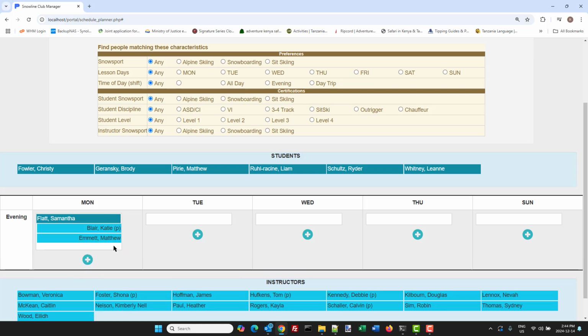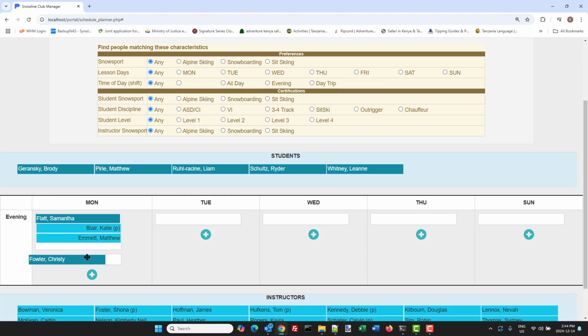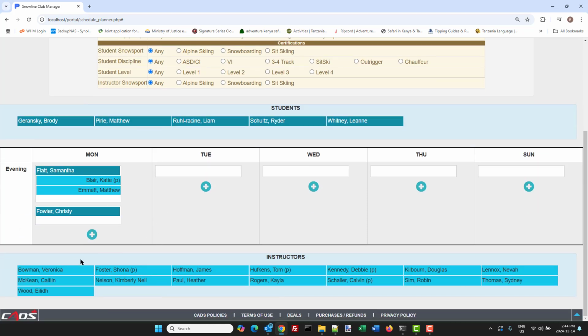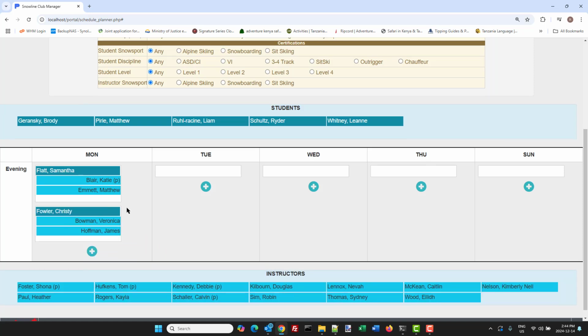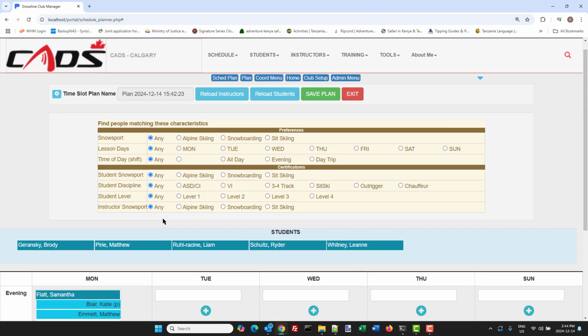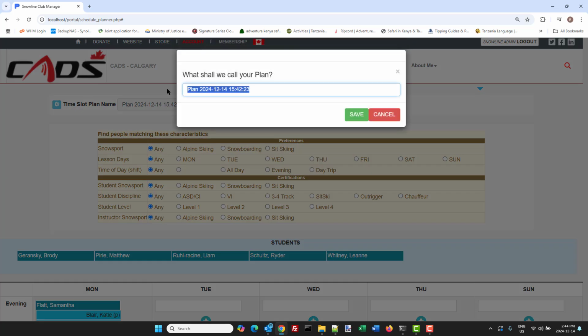And that's my lesson. Now, if I want to do another lesson on Monday, I click the plus sign, right? I just clicked here. And then I have another little white space. I'm going to put Christy in there, and I'm going to put Veronica and James. And then I go through and I build my schedule. Now, when I've got it largely done, I want to save my plan. And I'm going to give it a name.